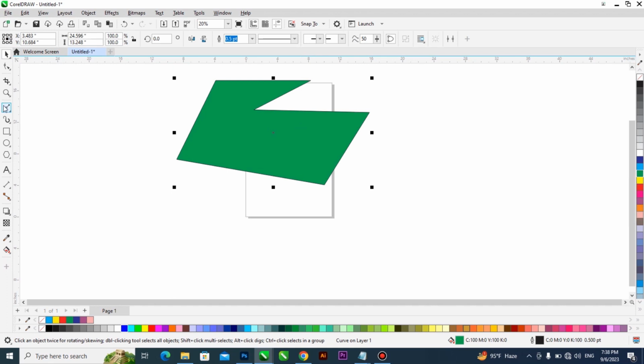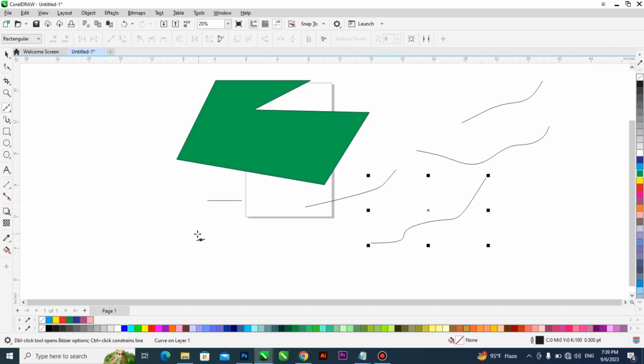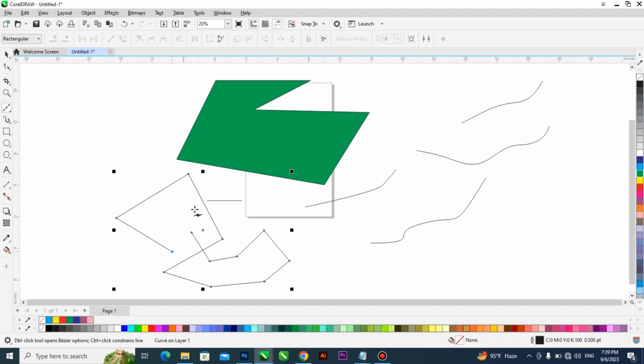So the difference between freehand and Bezier is that with freehand, while you are drawing, the line is following you and you are seeing it. But for Bezier, it is invisible. Once you click, it will just be following you anywhere you're clicking the mouse. Of course, you mustn't come and join it where you started the line from.